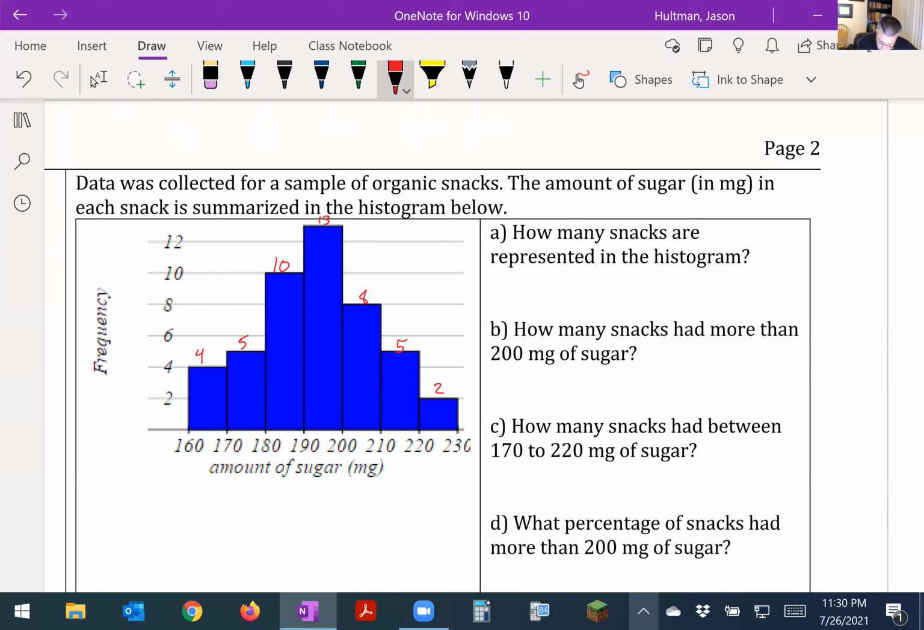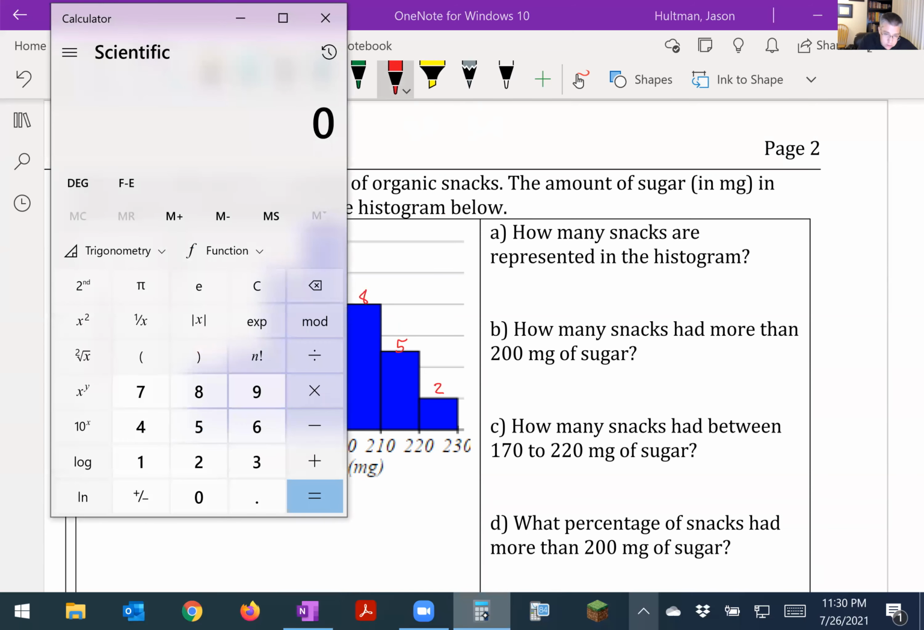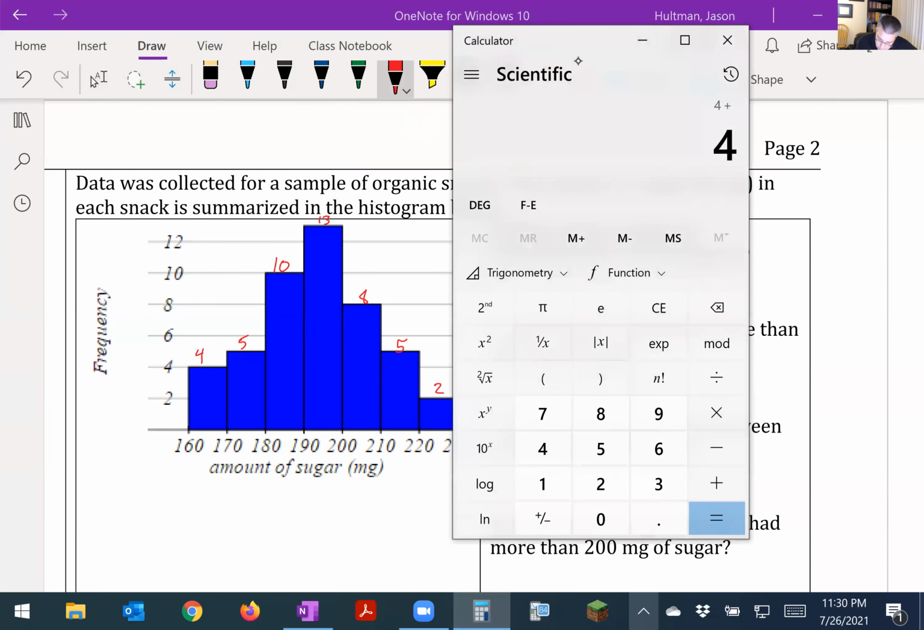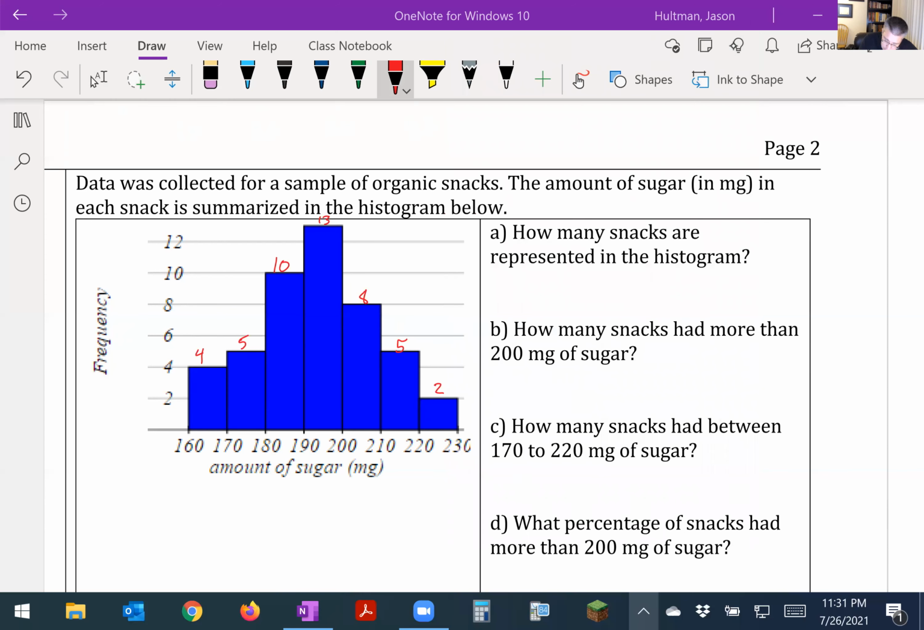So we could go to a calculator if we wanted to. Add up 4 plus 5 plus 10 plus 13 plus 8 plus 5 plus 2. And I get 47. So the total number of snacks represented is 47.